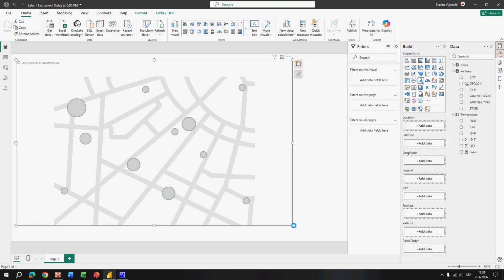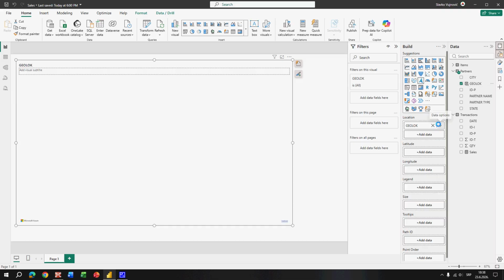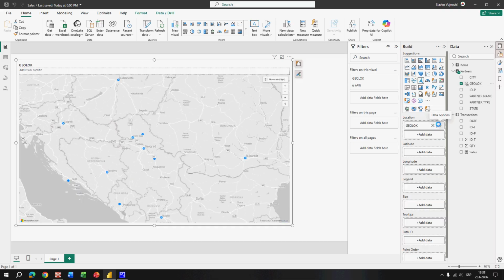In the location field, we should add the Geoloc reporting dimension. This field will be used to identify the locations on the map where sales occurred.